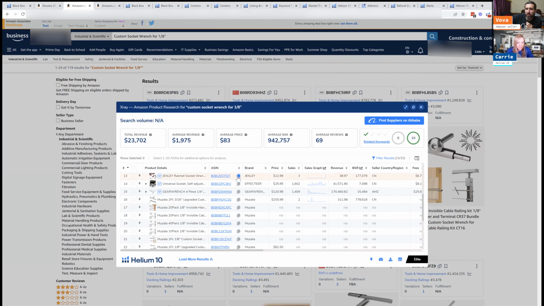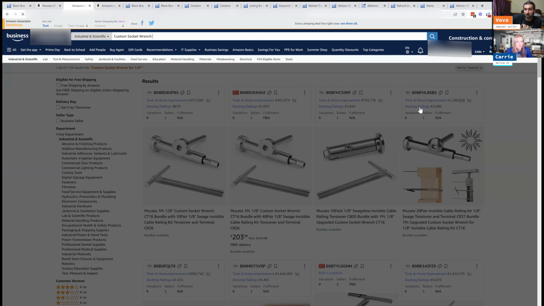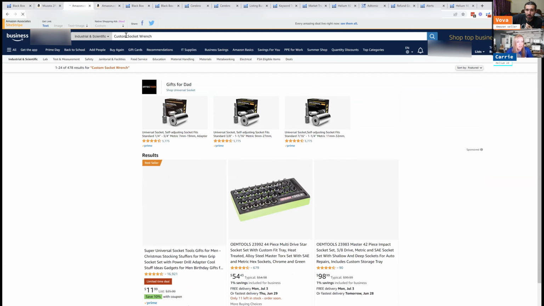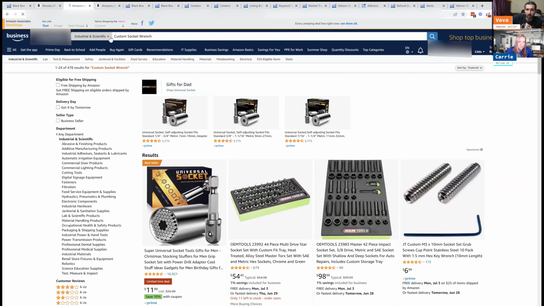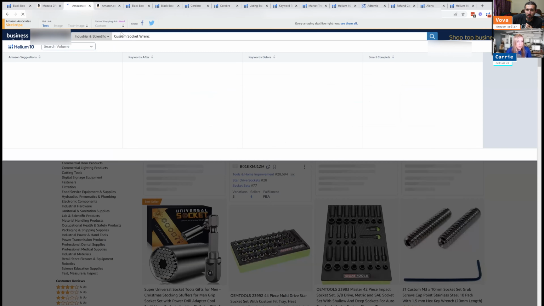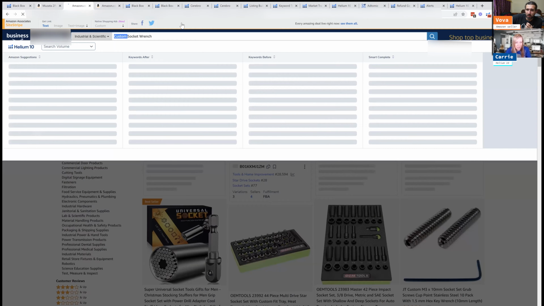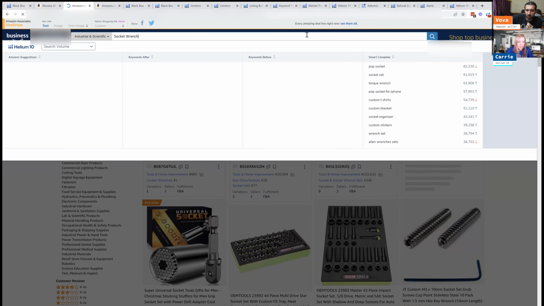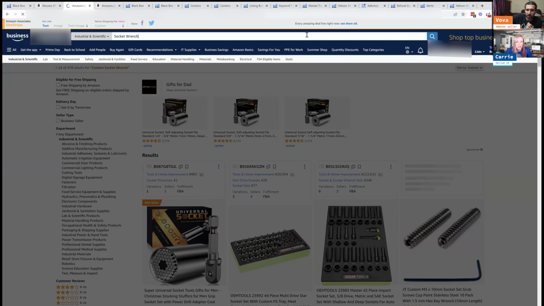Maybe that wasn't the right keyword. Maybe the custom socket wrench without the 1.8 inch part, but I don't know. Yeah, or just socket wrench, maybe that would be better. Let's do socket wrench. Okay, so we're going to do socket wrench and we're going to search that. So that's in industrial and scientific.